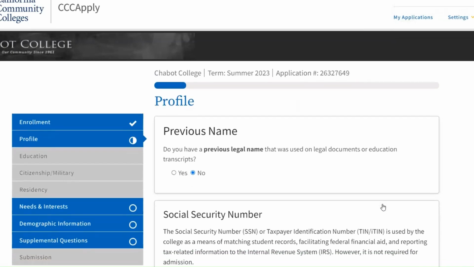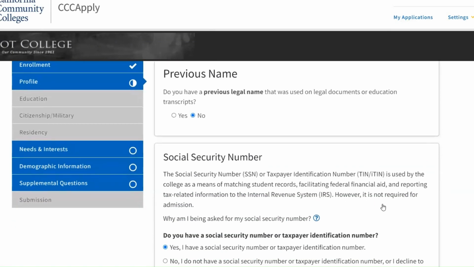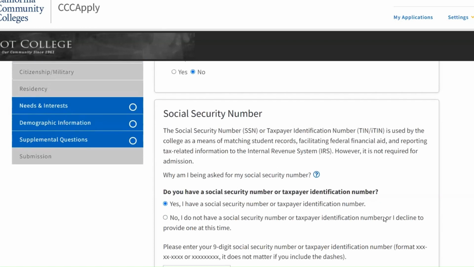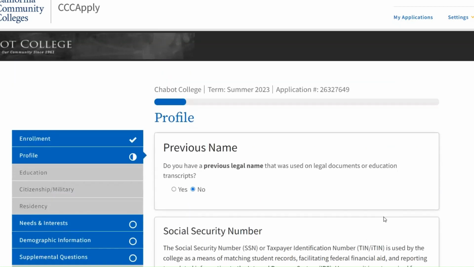Since you've done an application before, you will only have to fill in certain parts of the Chabot application. If you do not know your social security number or do not have one, you can decline. For this tutorial, we will not show the whole application and only important parts.